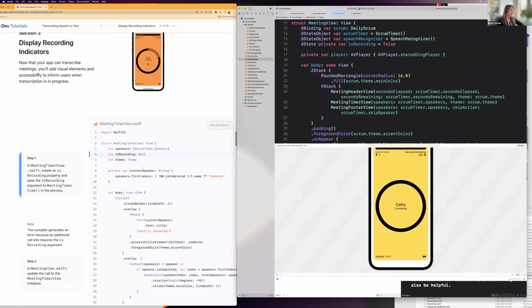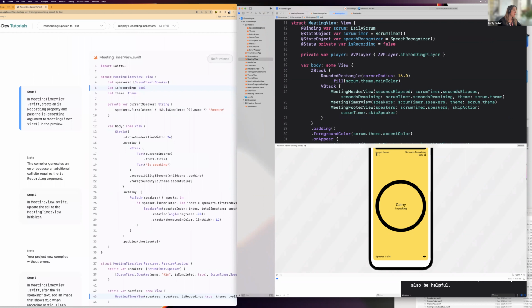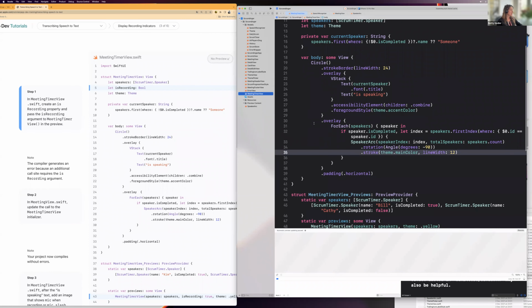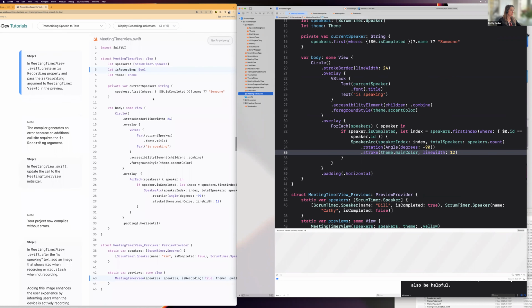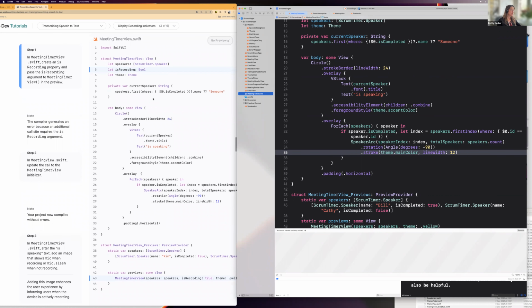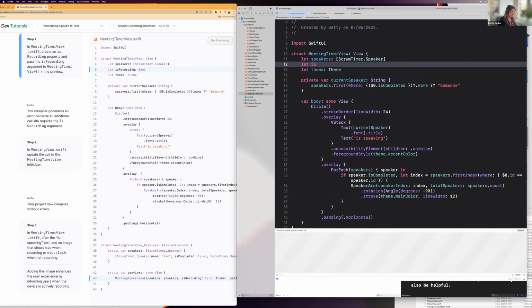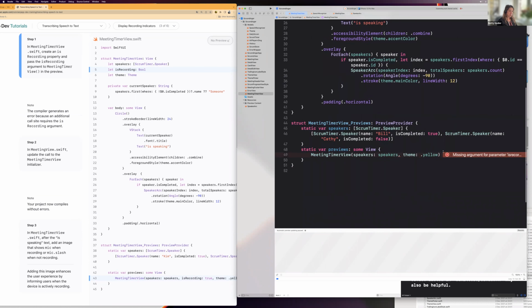Now that your app can transcribe meetings, you will add visual elements and accessibility to inform the user when transcription is in progress. So in the meeting timer view, create an isRecording property and pass the isRecording argument to meeting timer view in the preview. So just above this one, we will add a let isRecording, it is a boolean. The compiler should not be happy. Yes, we'll ask Xcode to complete and we'll put true.